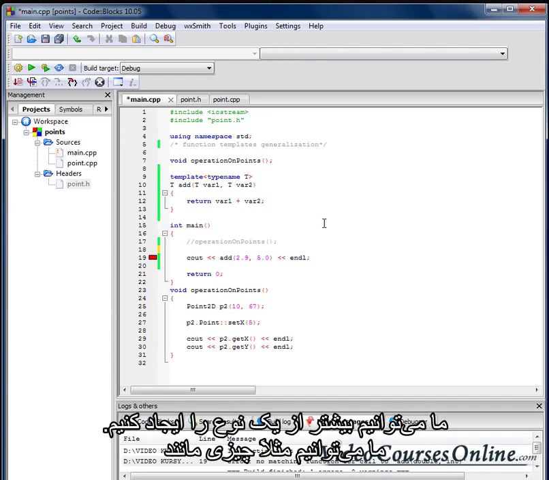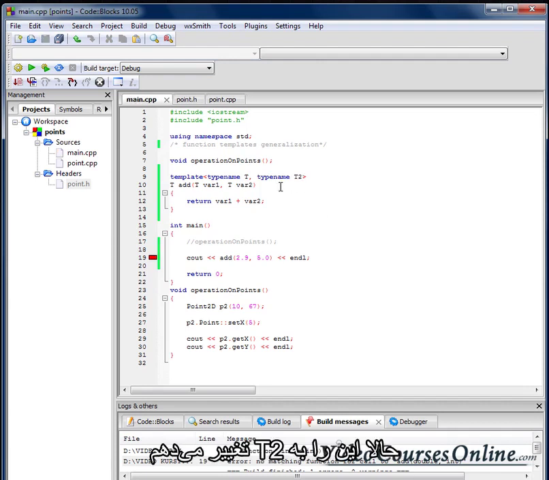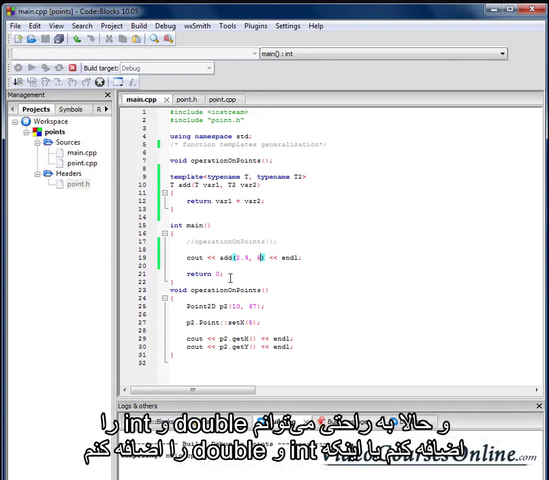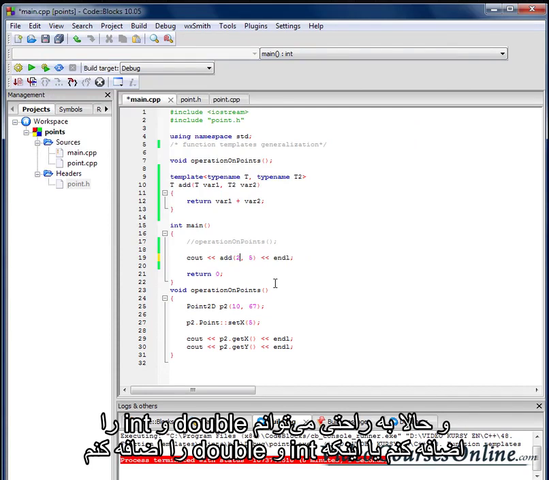But hey, we can create more than one type. I can type something like typename T2, and now I will just change that one to T2, and now I can easily add the double and int, or I can add the int and double.